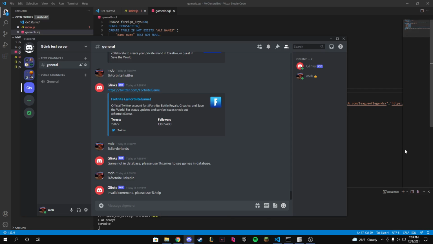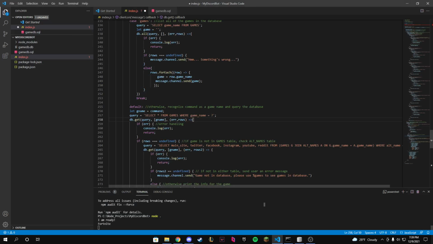To implement this, I did all my programming in Visual Studio Code, and I installed all my packages using the Node package manager. All the dependencies are stored in these package.json files. And all you have to do once you get a hold of the code is just npm install.